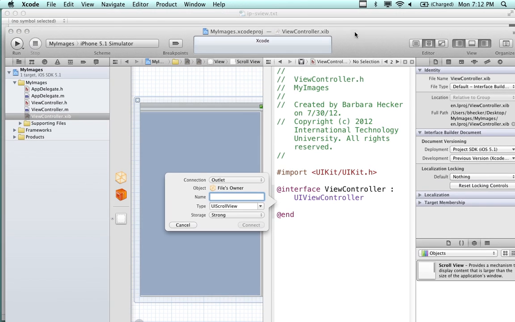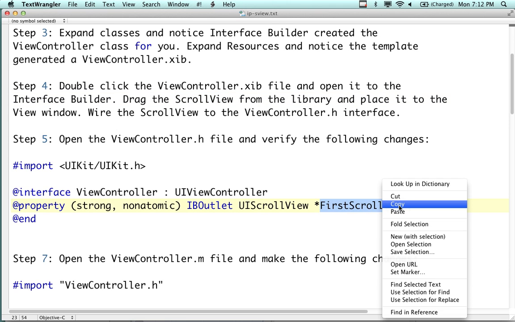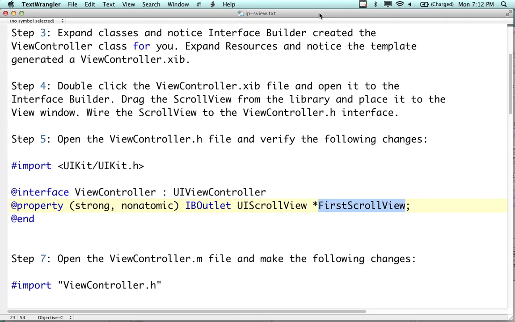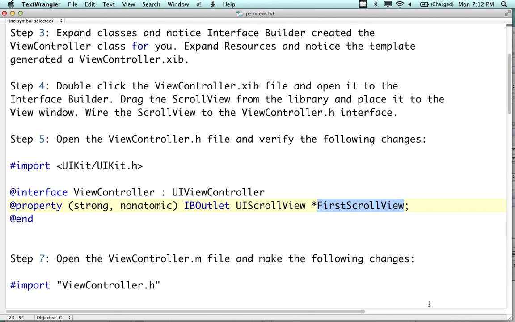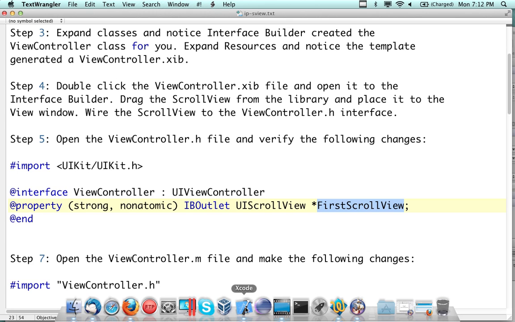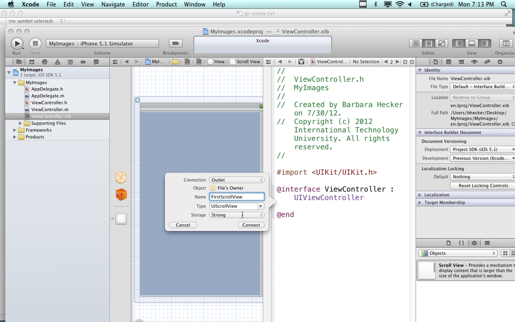And what do I want to call it? Let's see what I want to call it. Make my life easier. It's going to be called First Scroll View. So I'm going to call it First Scroll View. And so I'm going to go back, and I'm kind of cheating because I looked at the code of the end result before I did this. First Scroll View. It is of type scroll view, so I'm going to leave that alone.